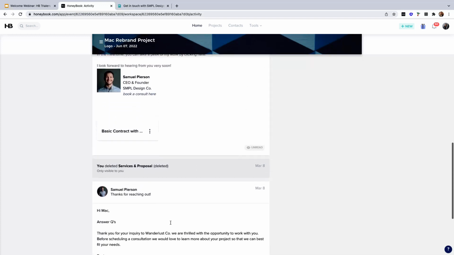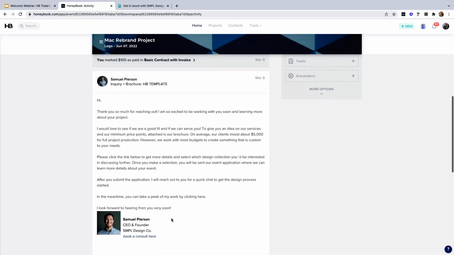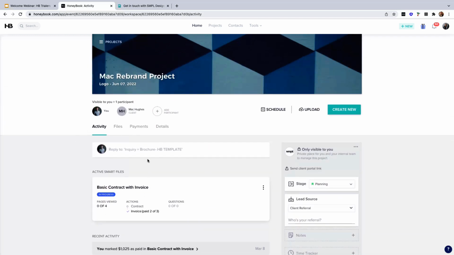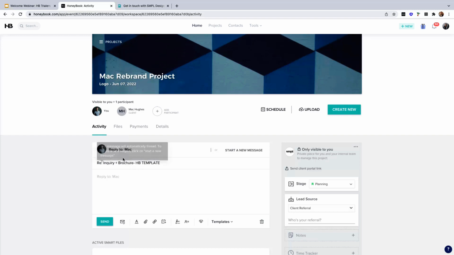So really everything there is to know about this client is going to be logged inside of their project workspace here in the activity tab. So this is also where you can come if you need to send them a message, aka an email, right? So we can click our cursor in there and we have the option to type up a message.